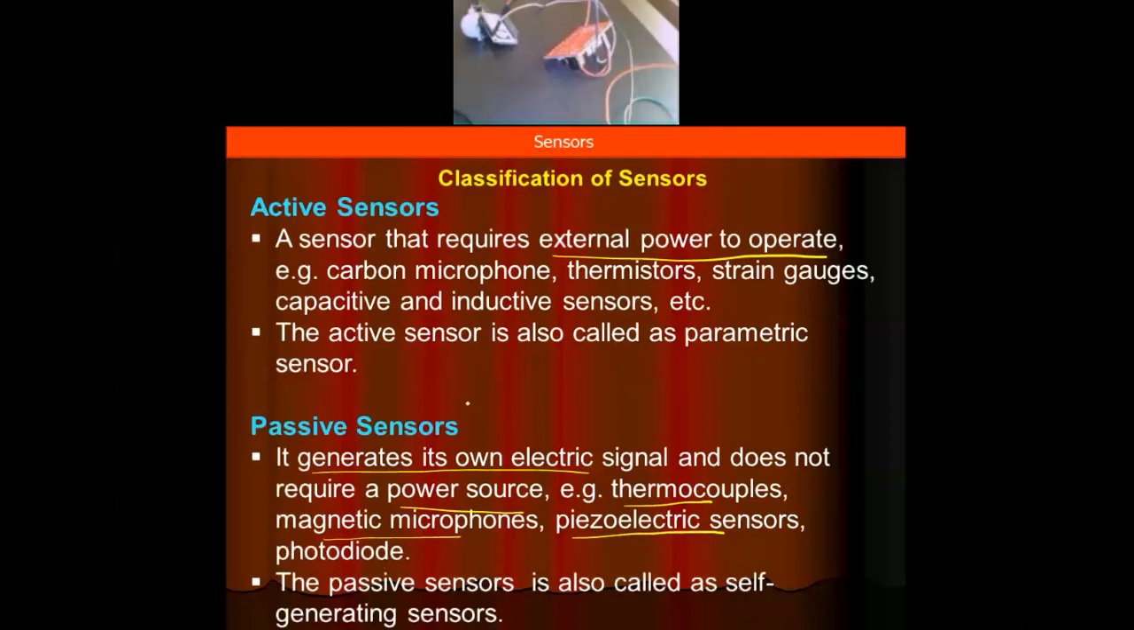Excuse me, sir. I think active sensors should not require external power. It is the passive sensors that require external power. Actually, passive means doesn't need any.